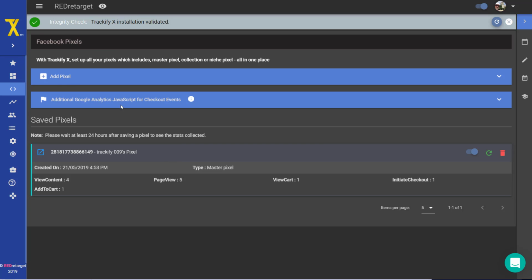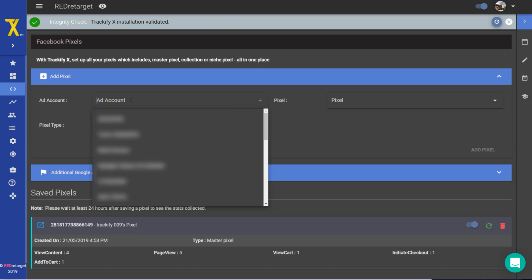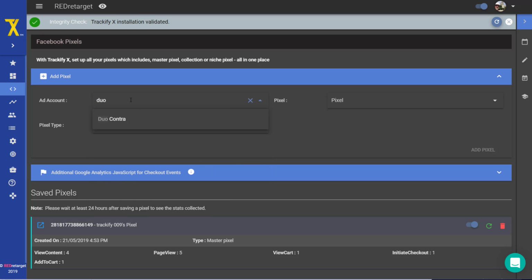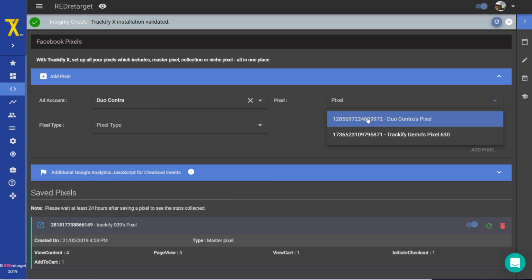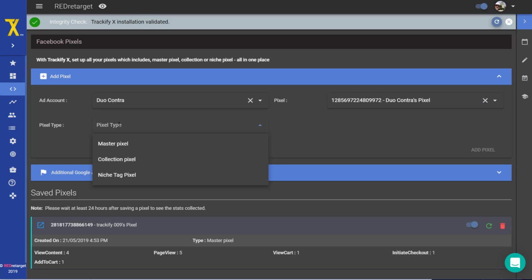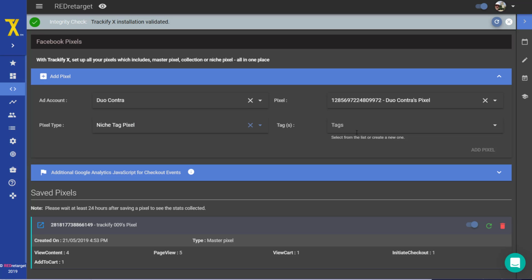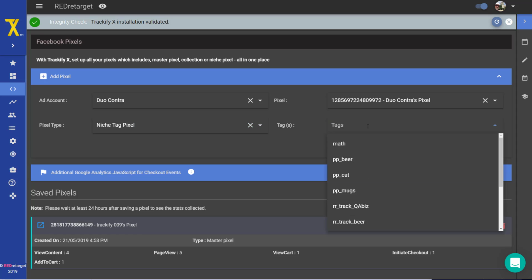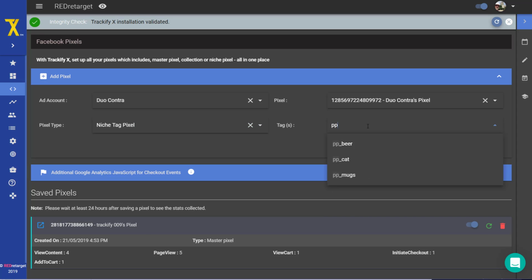And in the pixel engine, you can add more pixels here. You just simply select your ad account. You select the pixel you want to use, and then you select the niche tag pixels as pixel type, and that will bring you up this additional box here. And here you can now just look for your tags that you just added. You can add it like this.